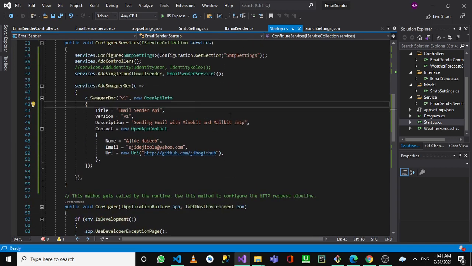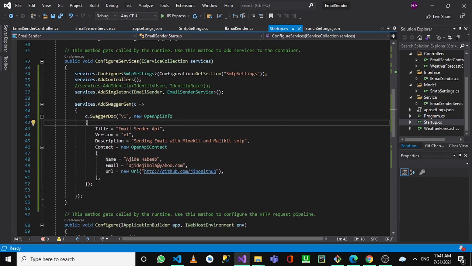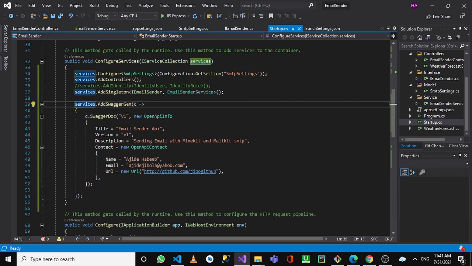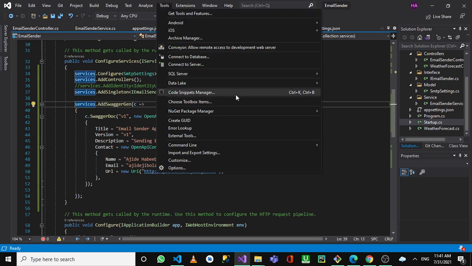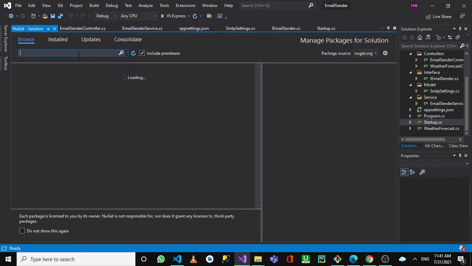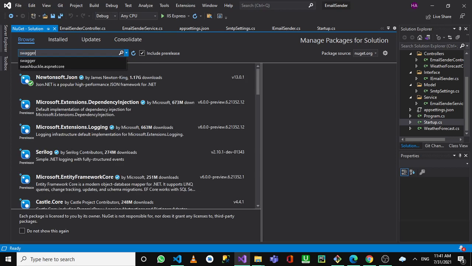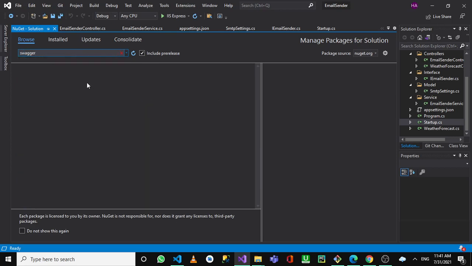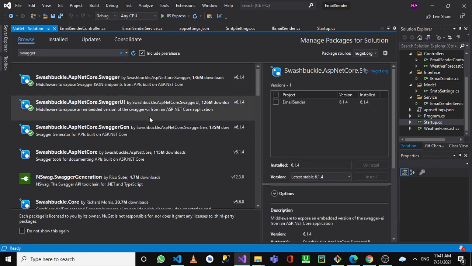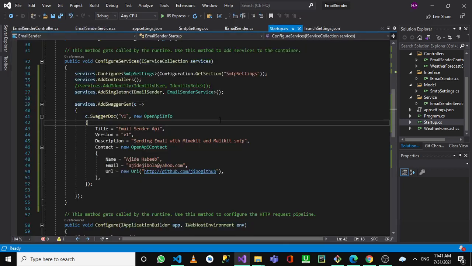In my case, I'm using Swagger UI to test my APIs, in case you want to use Postman instead. But if you're interested, you need to go to Tools, then NuGet Package Manager, then the solution, and search for Swagger. When you search Swagger, make sure you have these installed: Swashbuckle.AspNetCore, Swagger UI, and Swagger Gen. You can have these three installed in your project. That is what I did.